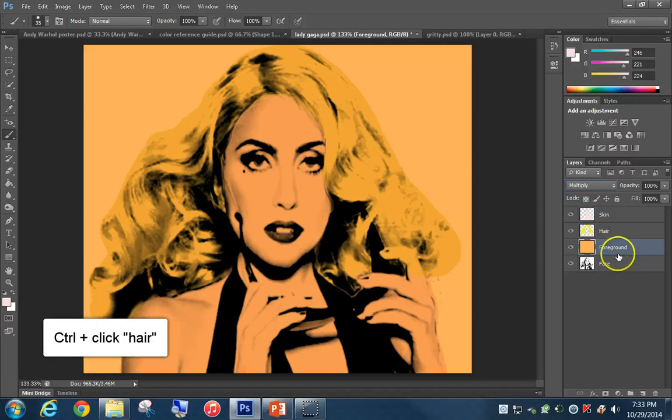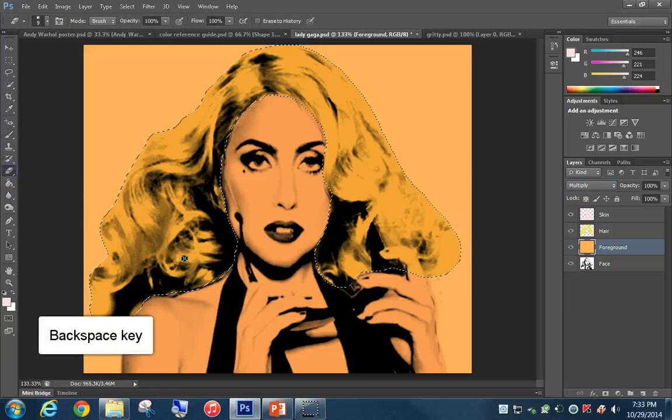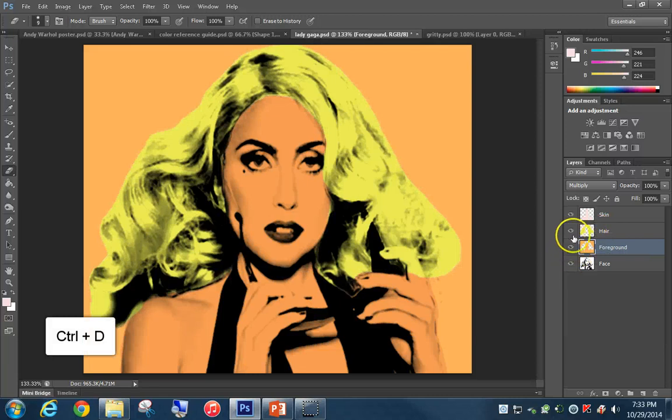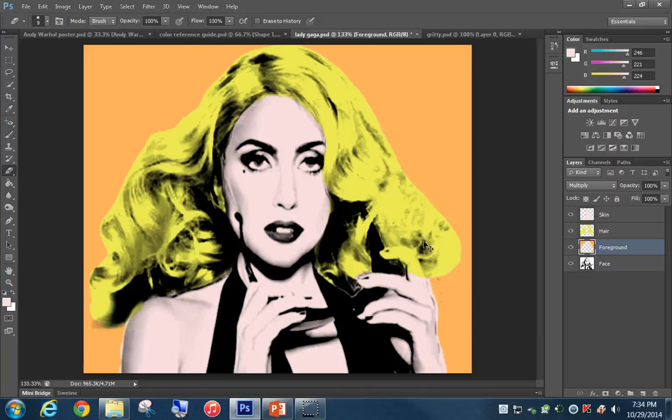And now we're going to hit the Control key and grab the hair. So it's going to load that selection again. Grab the eraser tool, and now we're going to hit the backspace button and delete that. So I don't want the hair and the foreground to overlap, so I'm going to delete that portion of the foreground. And again, I just hit Control D, hit Control, and then click on the skin icon, and again backspace and delete that portion. Now again Control D and deselect that.